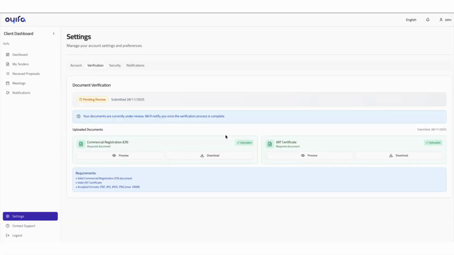Click Submit Documents to upload. Oyifa will review them to approve your account for tender posting. If you are registering as a vendor, follow the vendor registration as well as document verification steps.